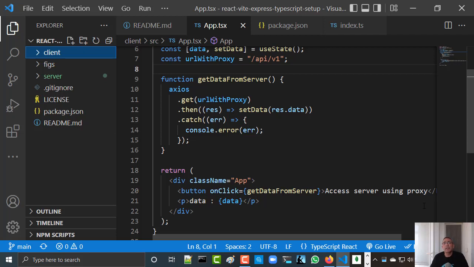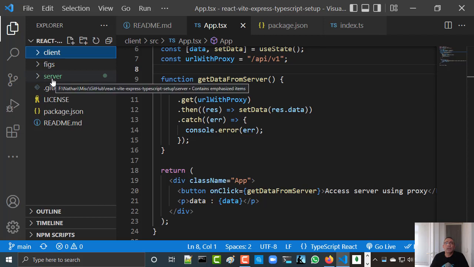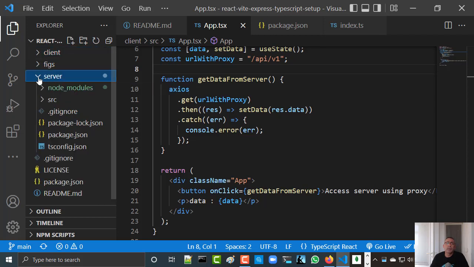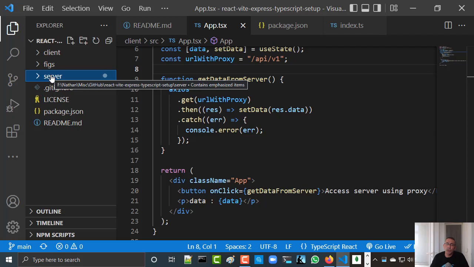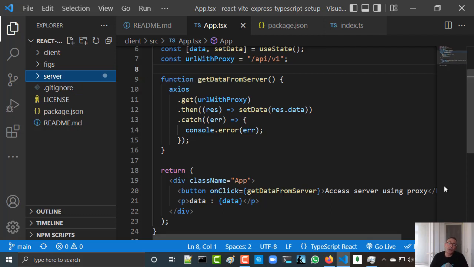Hello everybody, in this video I want to show you a setup of a client server, and the client is React. It's a Vite project, and this Vite project is using TypeScript, and the server is an Express server, and this server also is using TypeScript. So first I will show you how to invoke it, and then we will drill down and see what's inside.